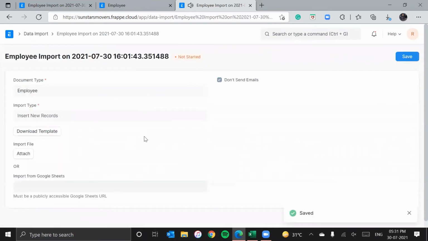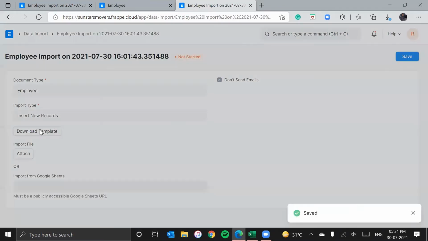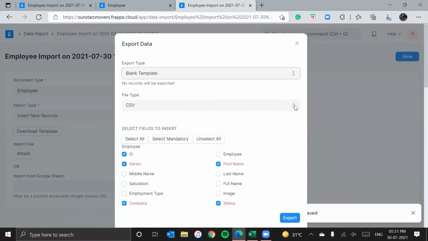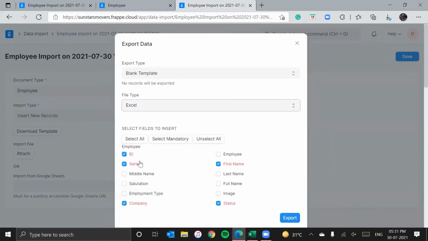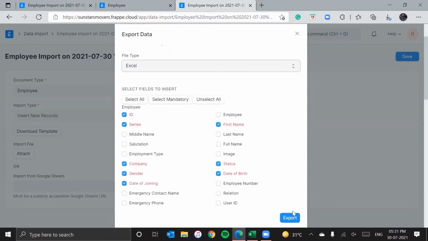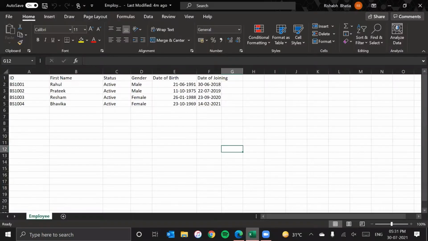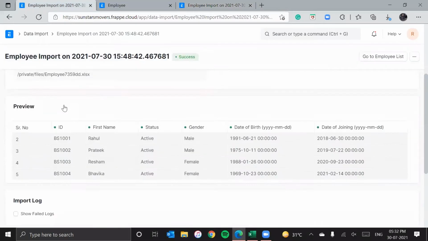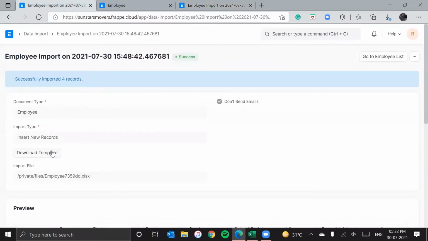Then you'll see this window where you can download a template in the file type, maybe as Excel. You can select the fields you want. And after that, you click on export. That is when an Excel file will be downloaded. The Excel file will be something like this, but this is the data you'll have to enter for the fields you choose. Once you do that, you save this Excel file and you upload it here again.